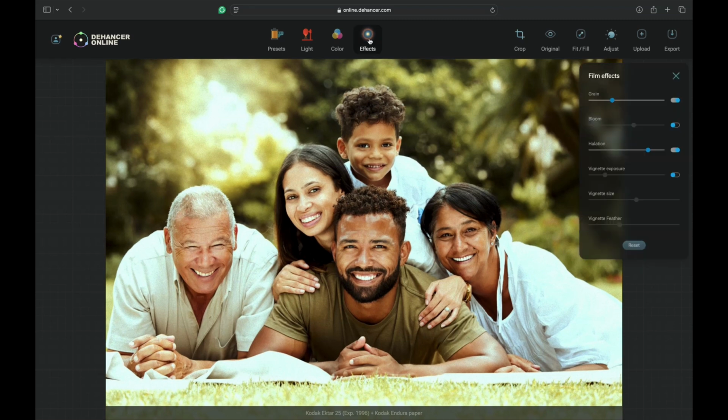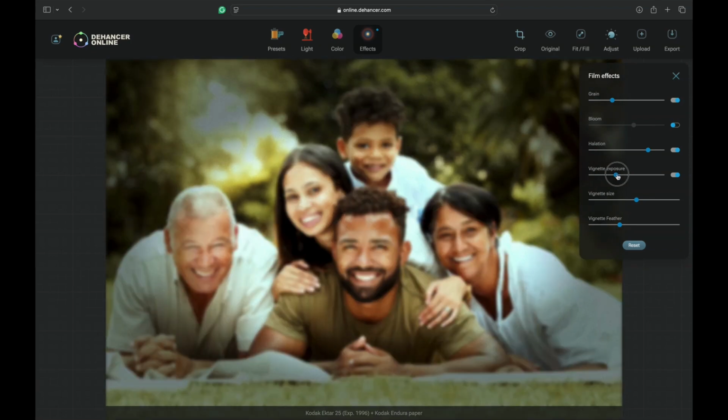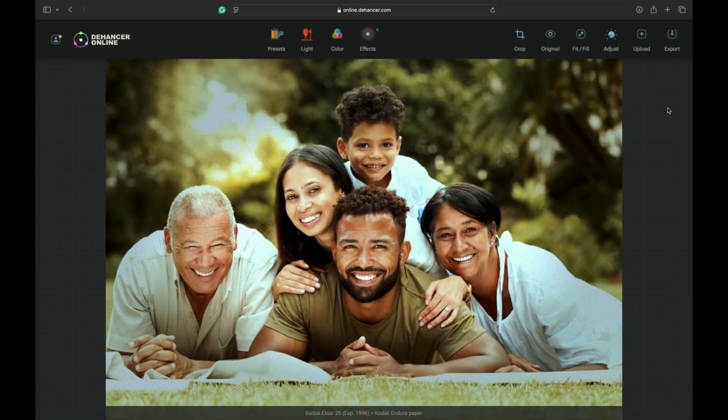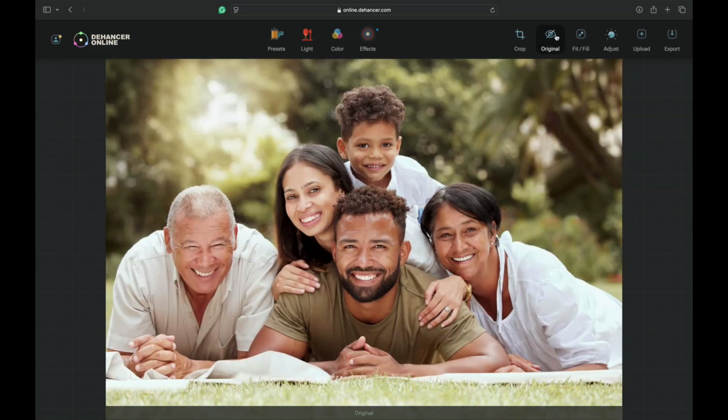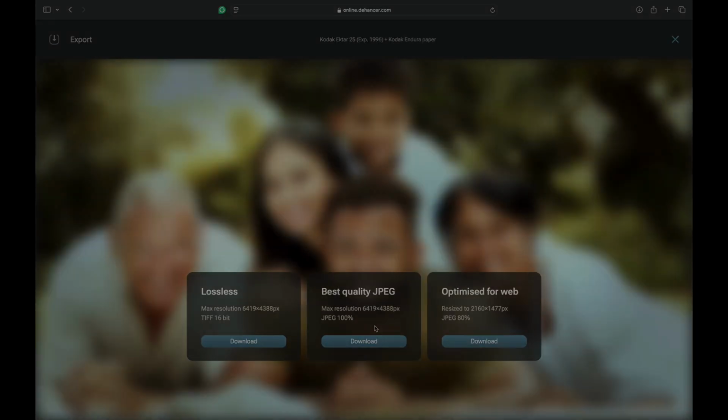Finally, I will add a creative vignette to help draw the eye into the center of the image. You can get a before-after view by pressing the eye icon at the top of the menu bar. When you're done, you press the export icon and get a choice of formats to download back to your device.